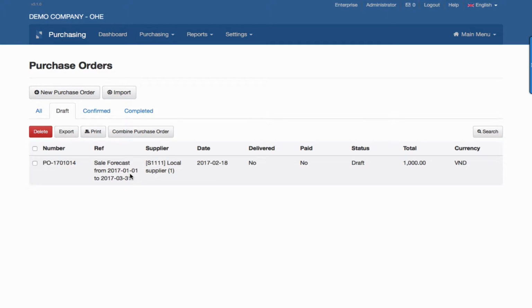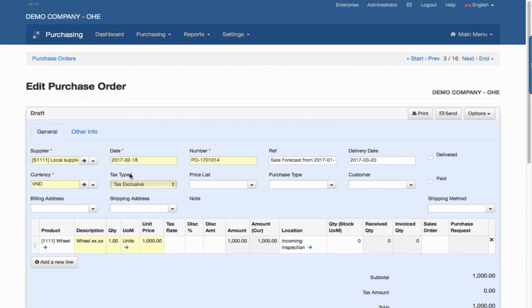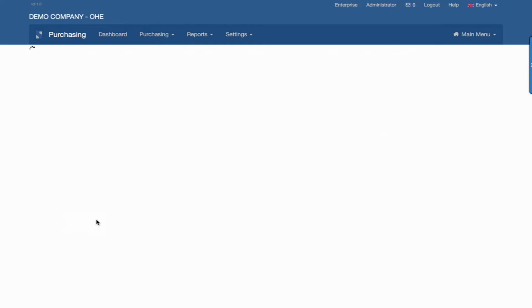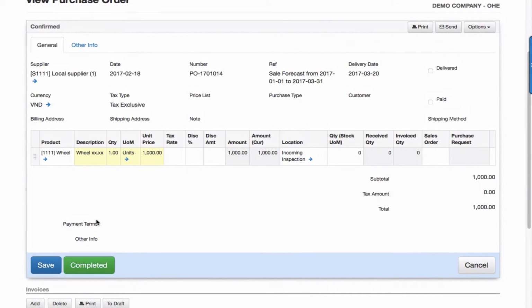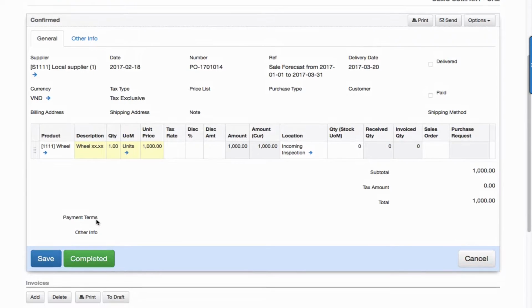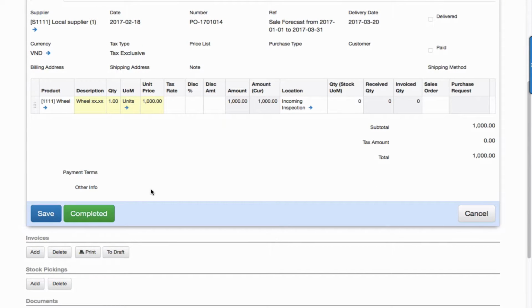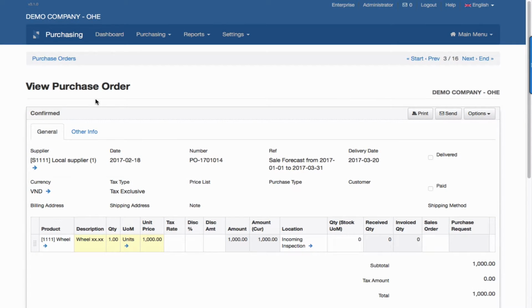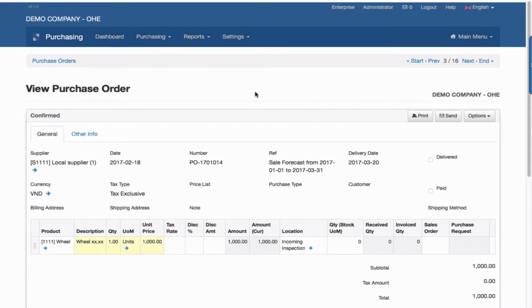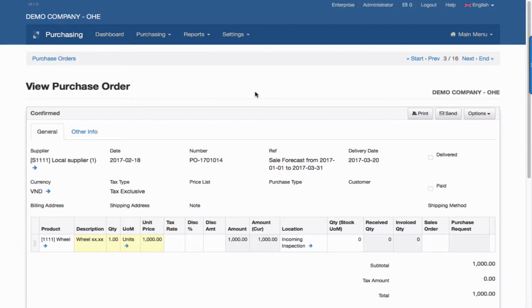The last one, confirmed. So of course, before you confirm, you have to enter all the missing items like payment terms, etc. So now I have those 3 purchase orders confirmed. And the next thing we have to do is to receive those purchase orders.